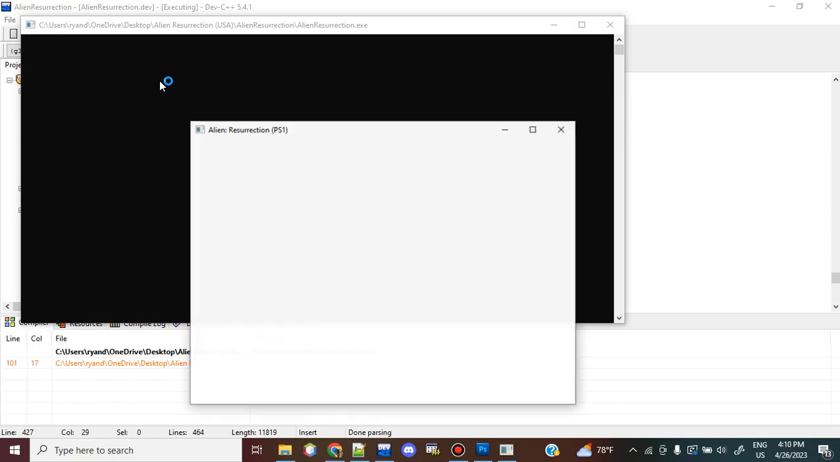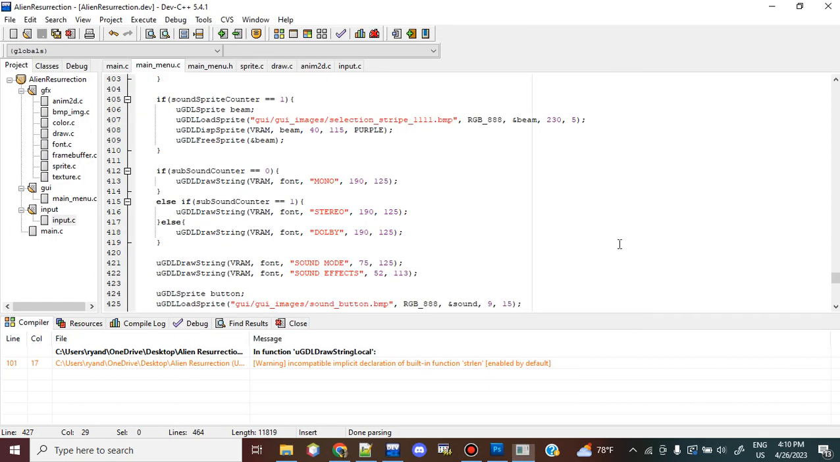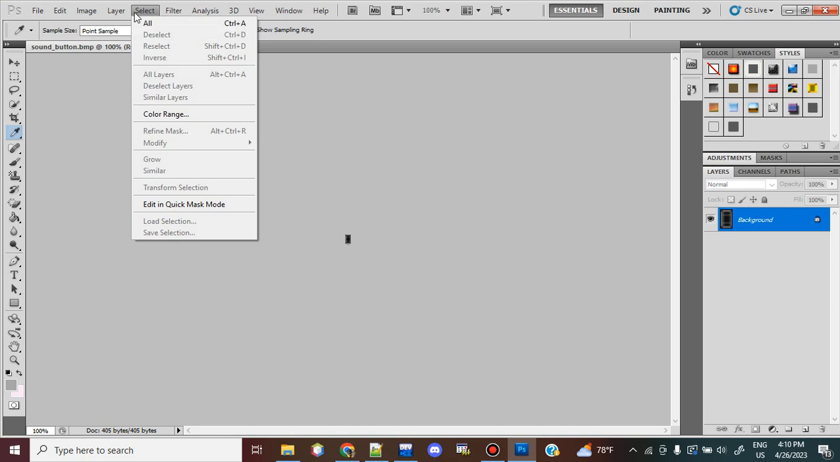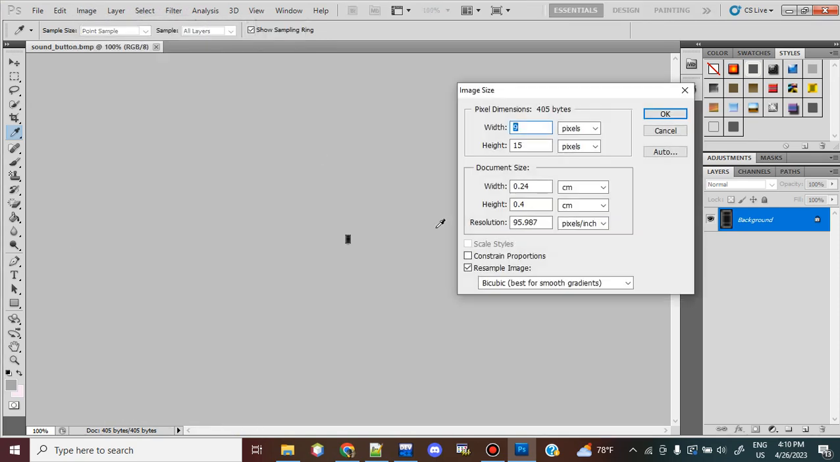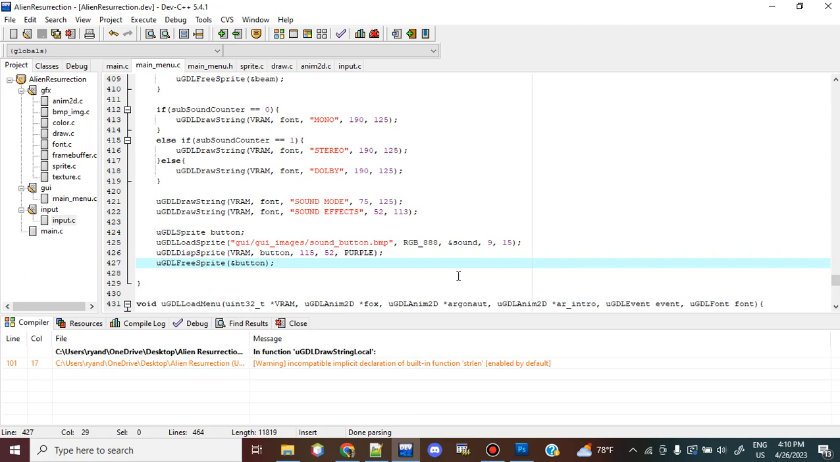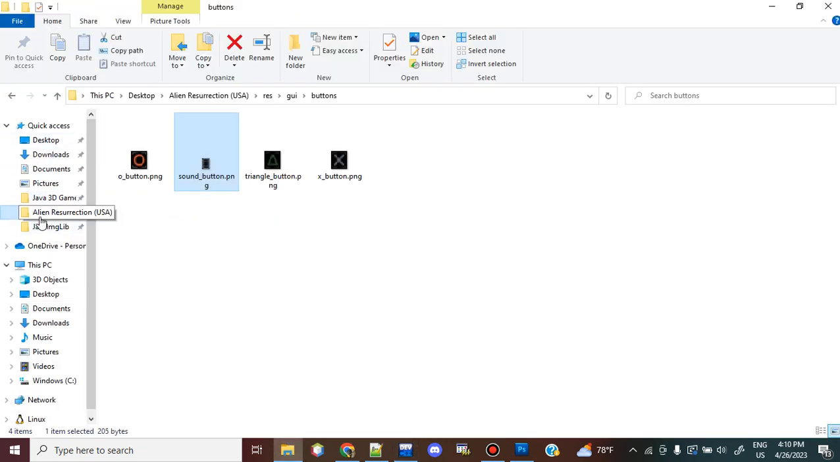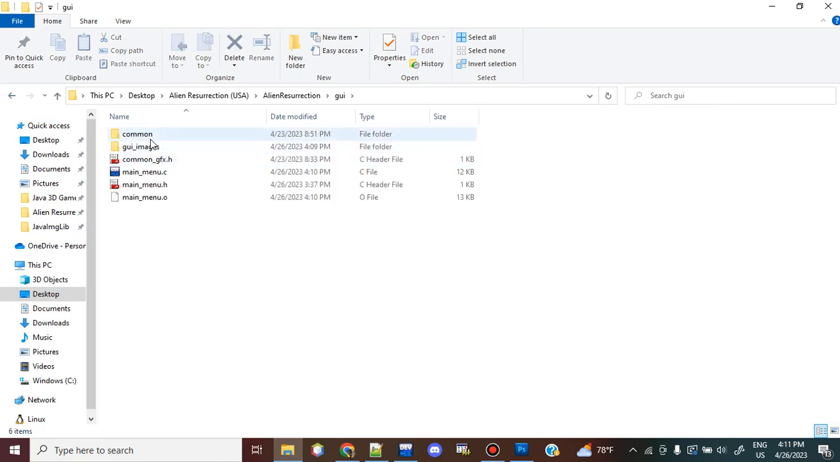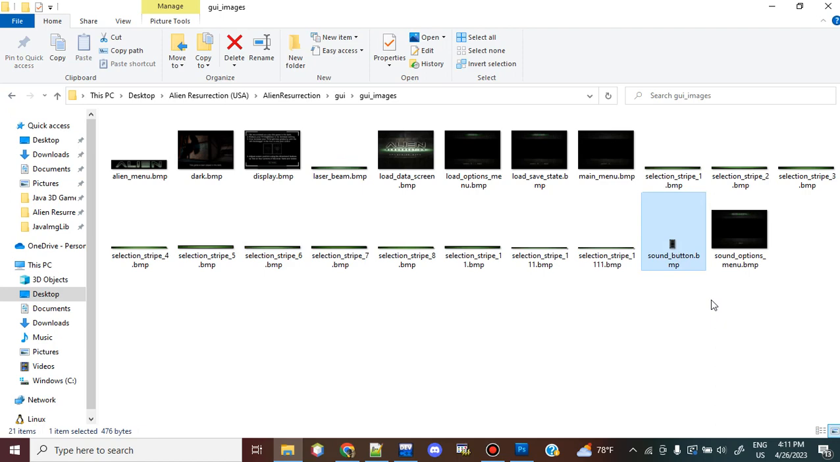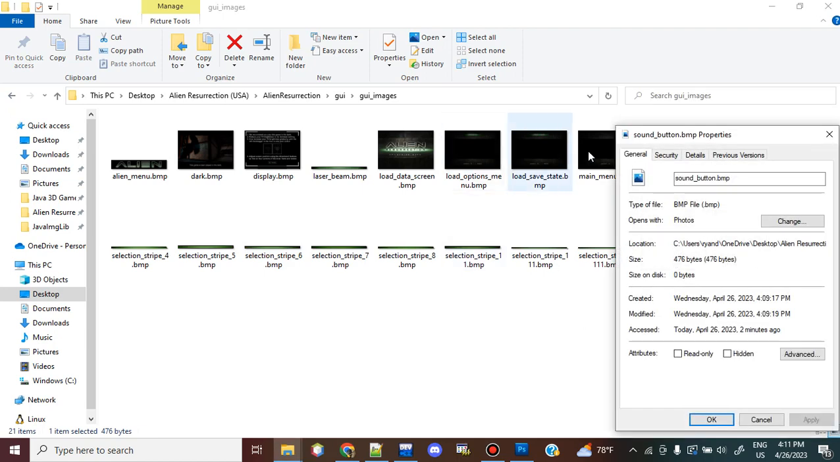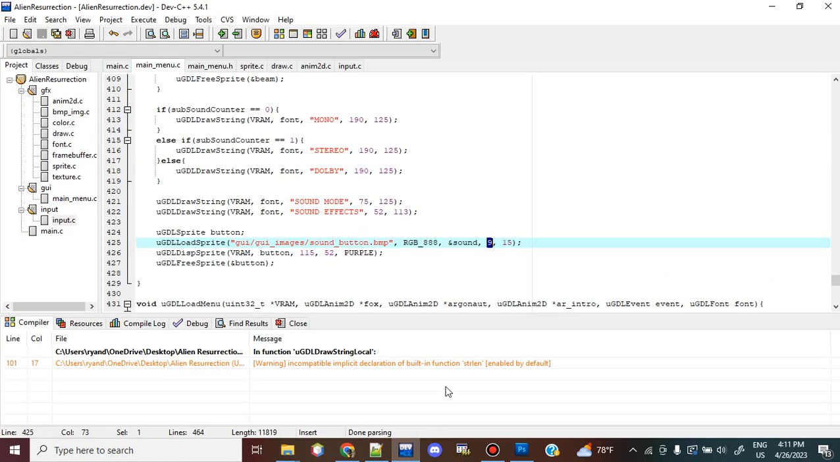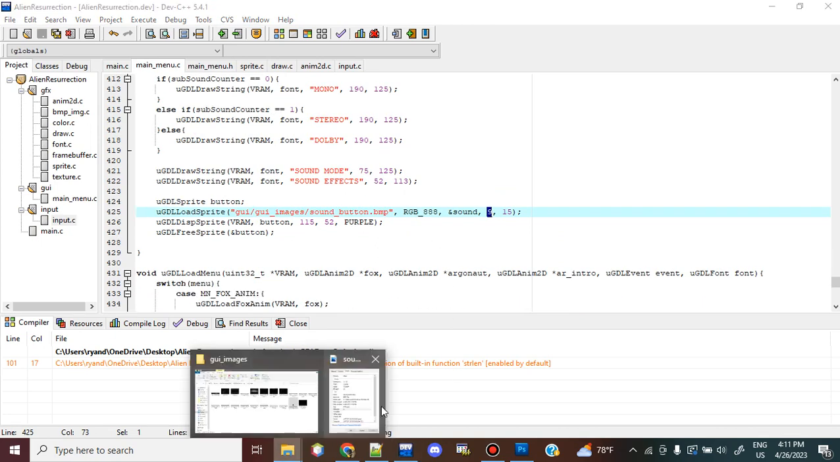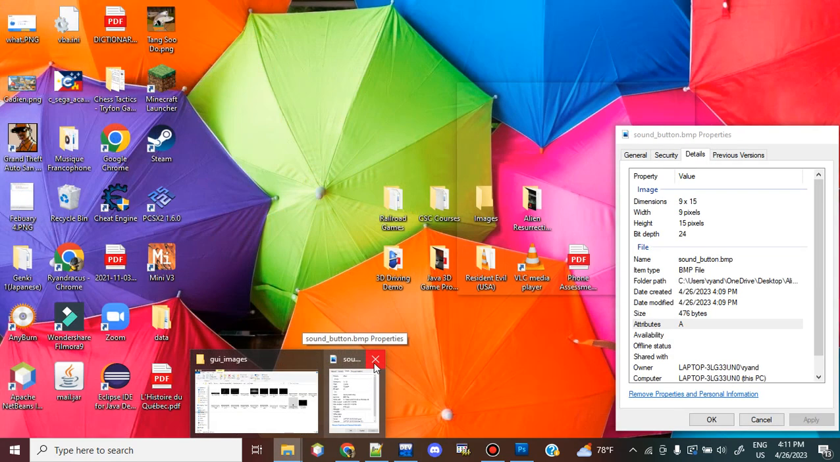Okay, let's test this out. Oh, I must have given inaccurate information. It's 9 by 15, correct? It's soundbutton.bmp, right? It's in GUI images, soundbutton.bmp. Yep, 9 by 15. It's definitely called sound_button.bmp.